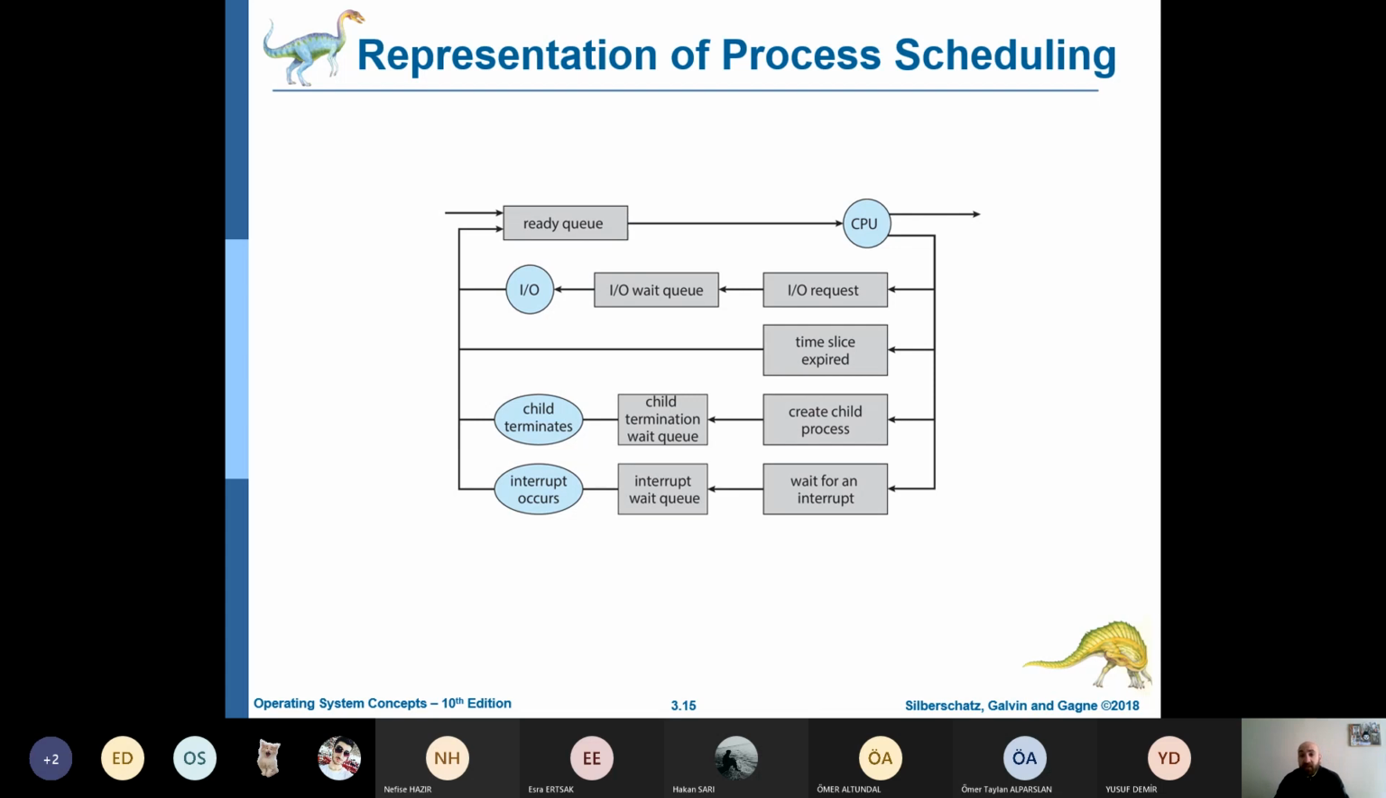A common representation of process scheduling is a queuing diagram, such as that in this figure. Two types of queues are present: the ready queue and a set of wait queues. The circles represent the resources that serve the queues, and the arrows indicate the flow of the process in the system. So we have CPU, we have I/O, these are the resources, and the arrows show the flow.